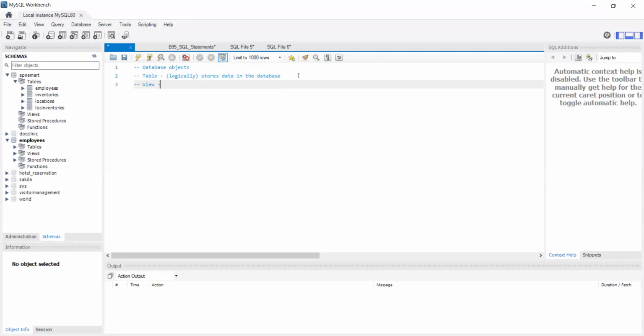A view is like a table, but it doesn't store the data. What does that mean? When I say like a table, it means that it will have rows and columns. It will have data. But the data is actually stored in some different table. You're only getting a view of that.